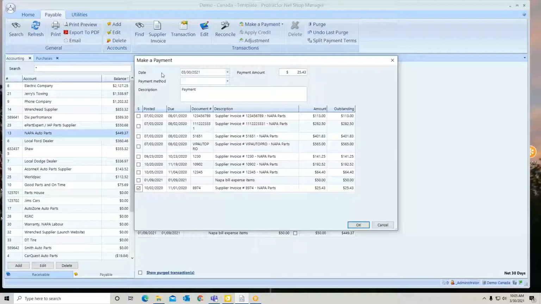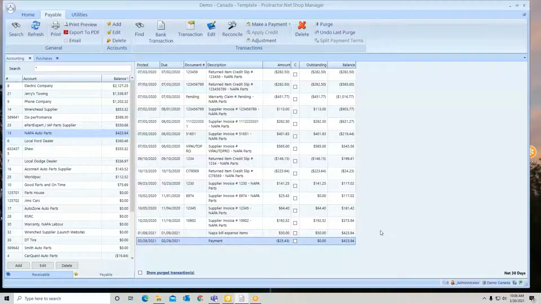I'm going to say, what is the date of the payment? And again, you can always backdate or forward date in here if you need to. Where is the money coming from? Cash out of the drawer? Am I going to write a check, or is it a direct online? Or maybe I use the credit card to pay for it. So I'm going to pay just this one invoice. Select OK. Now it's paid.